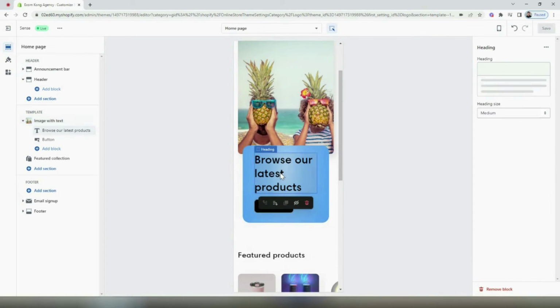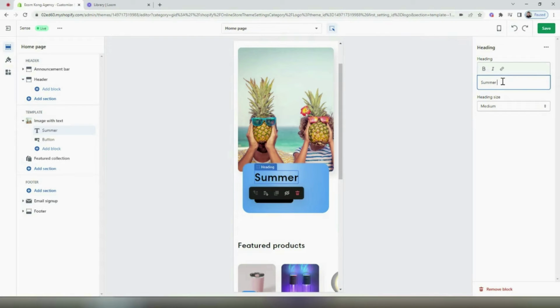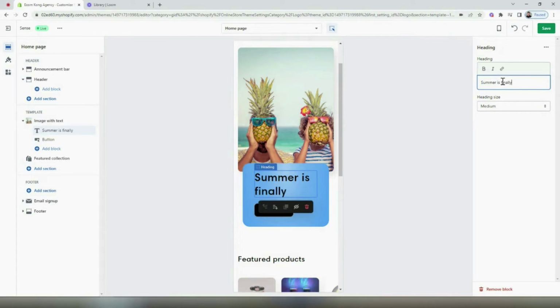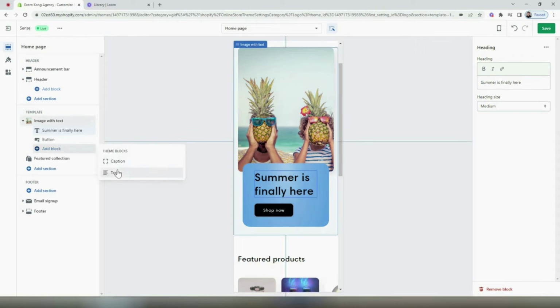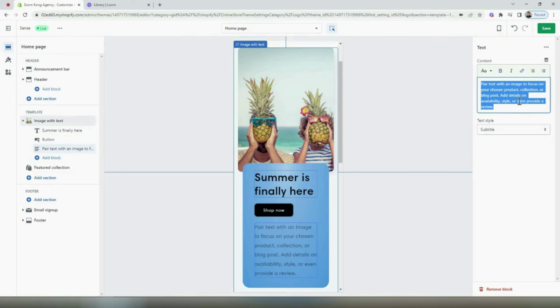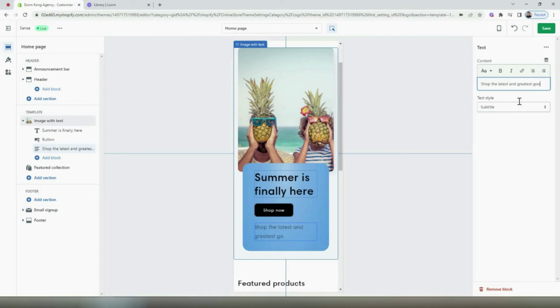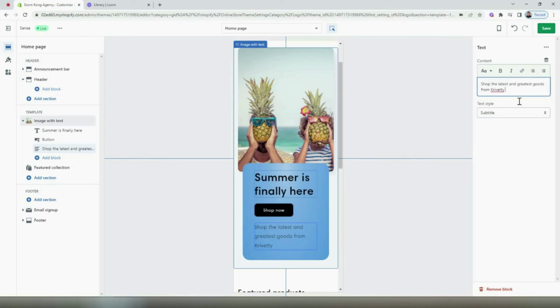So let's go ahead and update this description. And we could say something like, summer is finally here. And then we'll add some text underneath. And we'll make it a subtitle, and we'll say, shop the latest and greatest goods from our brand. It's called Crivity with confidence. Perfect, and then click save.